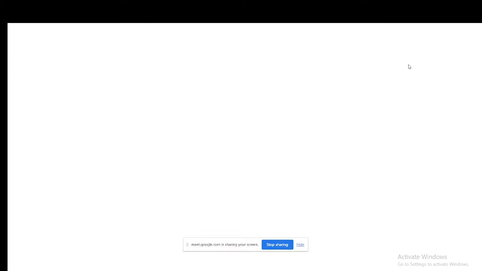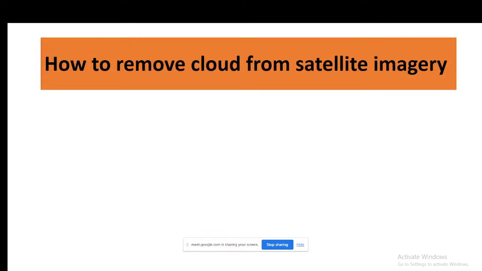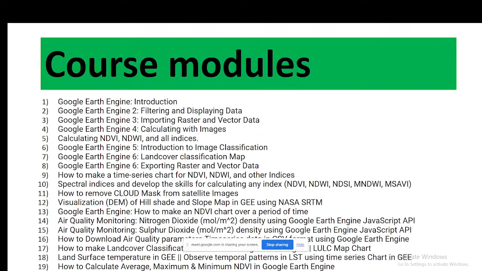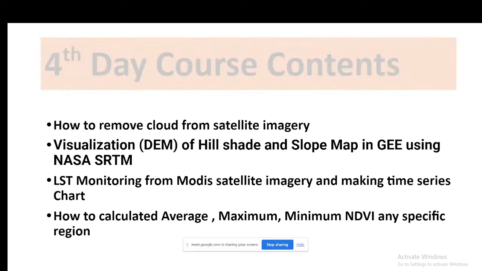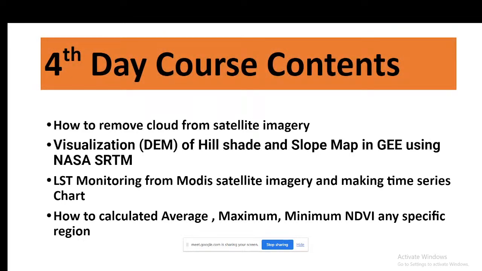So hi and welcome to the 7 days online training program on Google Earth Engine for remote sensing analysis. Basically today is our fourth class, and we try to discuss how we can easily remove the cloud from the satellite imagery, and how we can easily work with the DEM data, mainly digital elevation model data, and then using this DEM data, how we can easily make the hillshade map, slope map, aspect map in the Google Earth Engine platform.